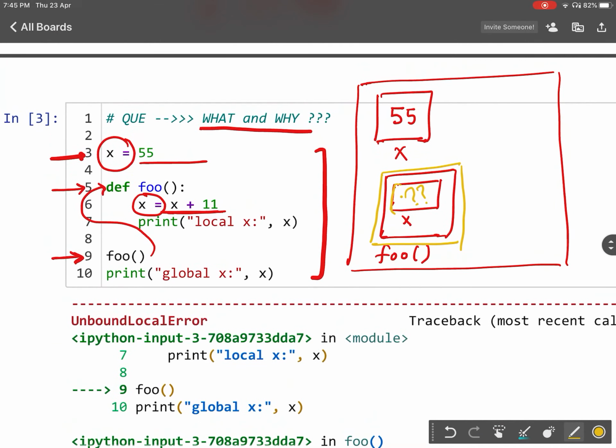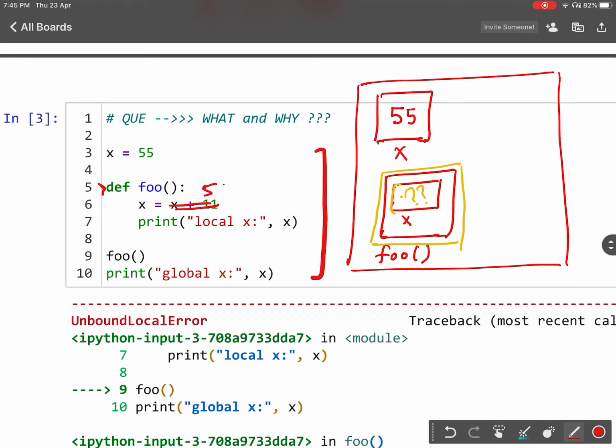So in this program, if I am assigning it a value, then it will execute and give you the result. But if I am doing some mathematical operation and using this same variable on the right side also, then it will give the error. This is very important.